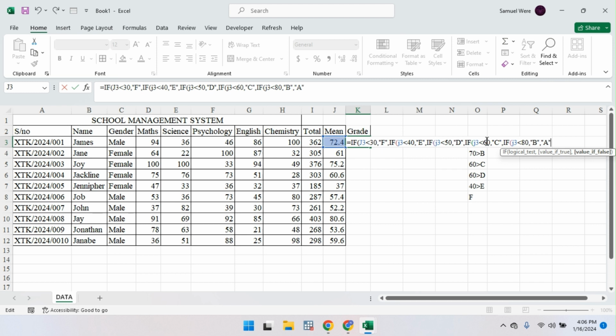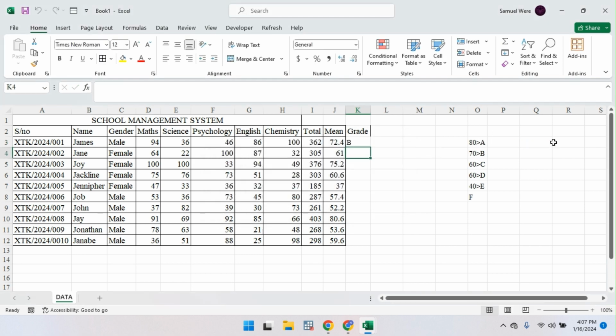So let me just adjust that. This is supposed to be 70. This is 60. This is 50. And this is 40. So I think now the logic is okay. Just press enter. 70 is a B. Anything between 70 to that one is a B. Again, I can make this person have 52, maybe let me make this 40. You can see you have somebody with an A, B, C, D, and F.